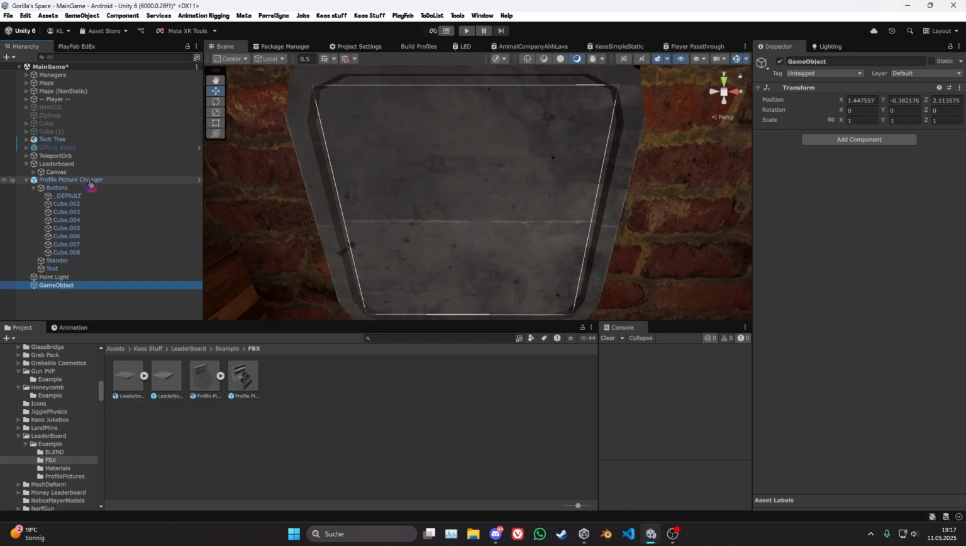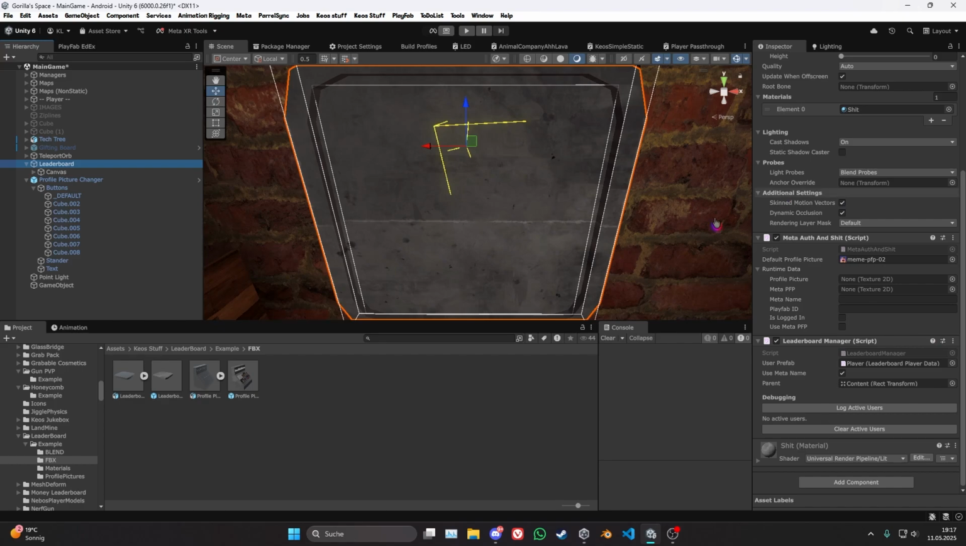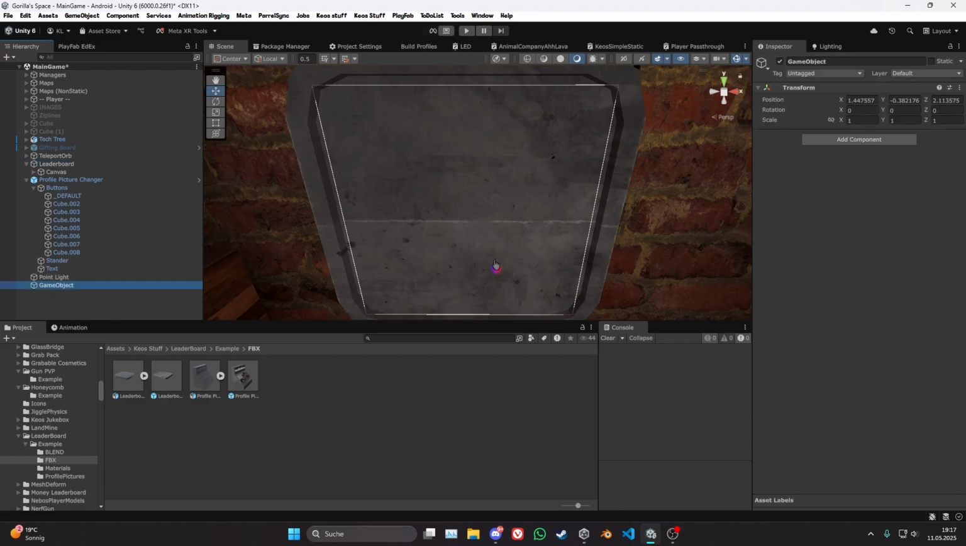You want to make an empty game object, or just basically a manager. It can also just be this one. I'm having it on here, and you just want to add the meta auth and whatever. Don't ask me what it's called.